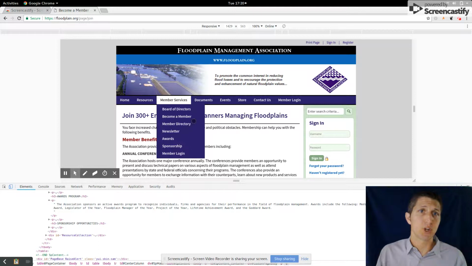So instead of showing this page on the second item down, I would recommend moving it either up to the first item or to the last item. So under member services, it would say something like member benefits or become a member if you didn't want to change it. Or we'd put it all the way at the end of this list.